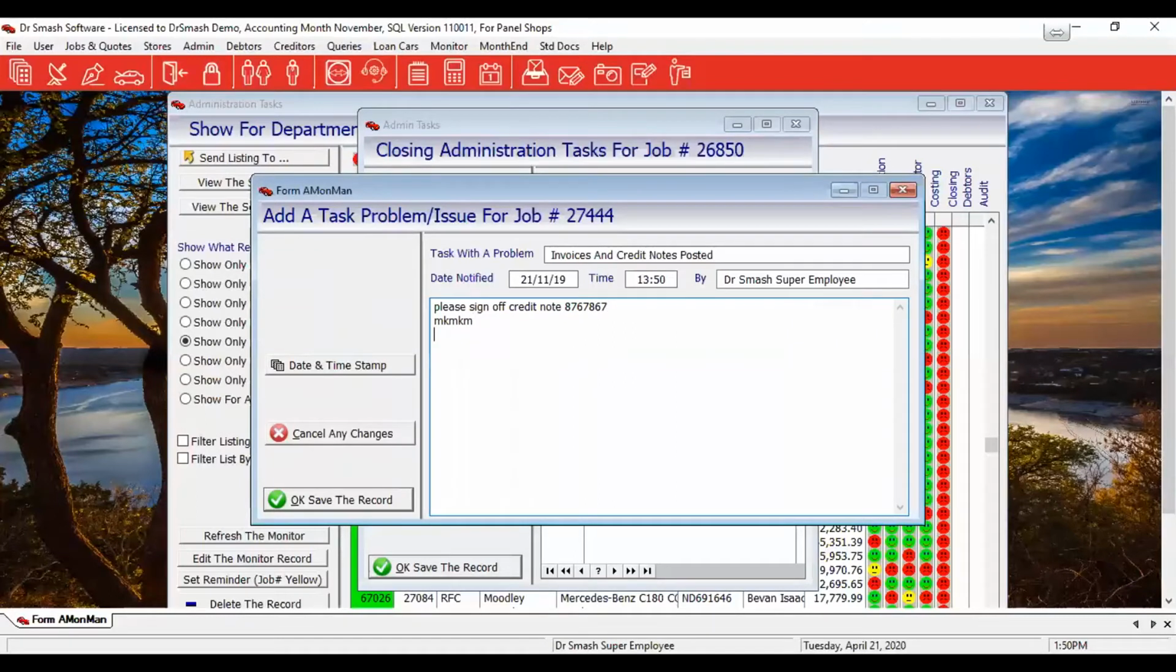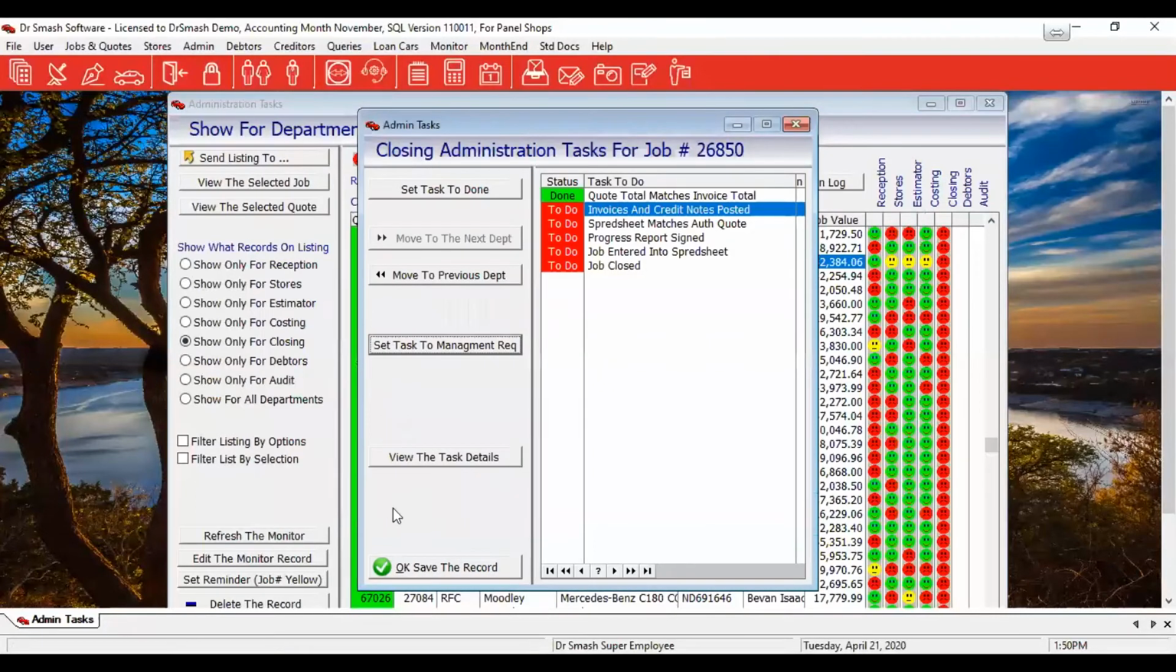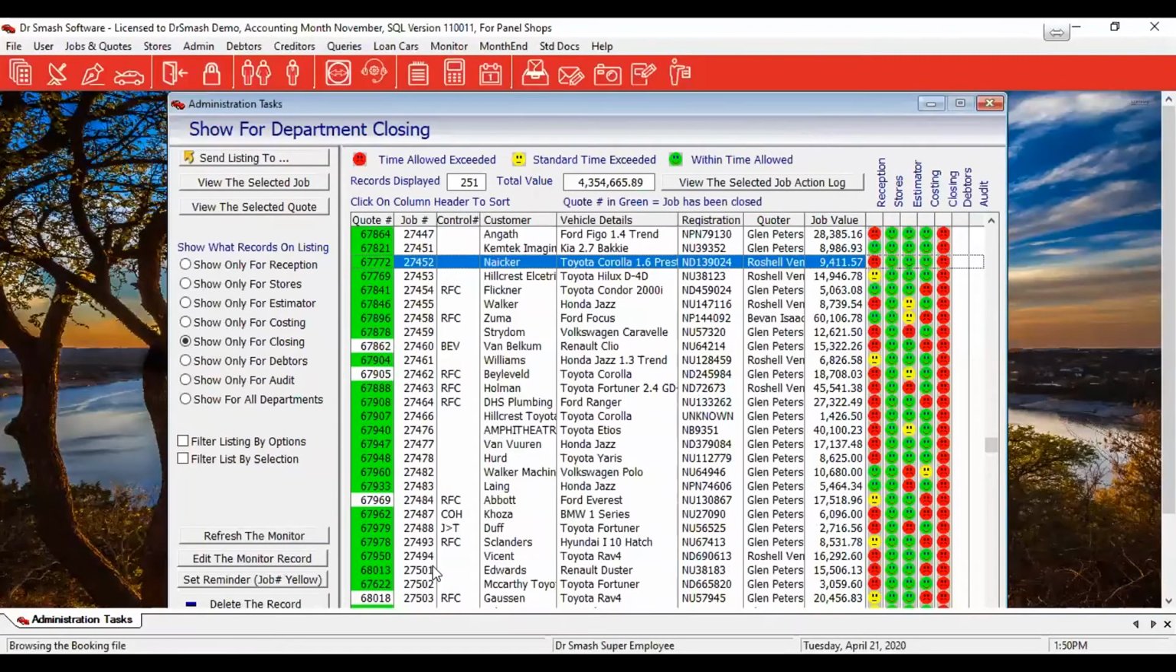You can write the big long story as to why you had to write a credit note and all the rest of it. We now just click on OK, save the record. Right, everything else has been done. You can go through and do it. That was for 26850. It's now on our list, and it's been moved over. You've done as much as you can. So that's what this monitor screen is actually all supposed to be about.